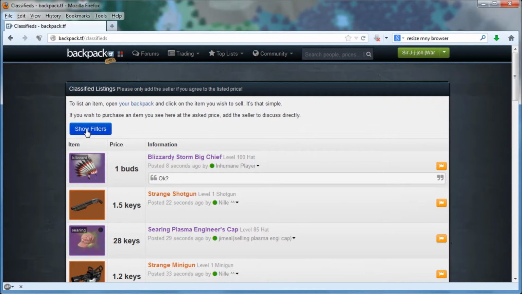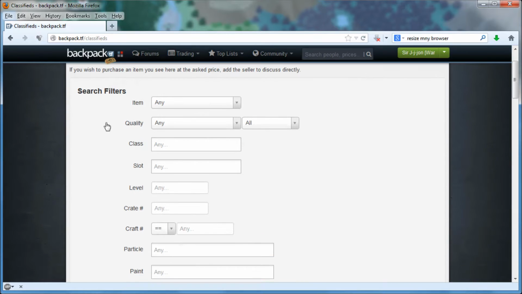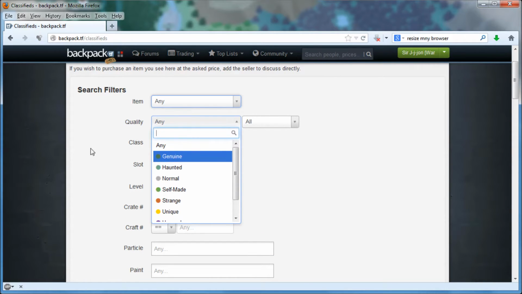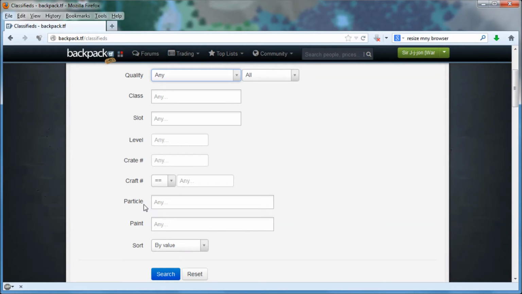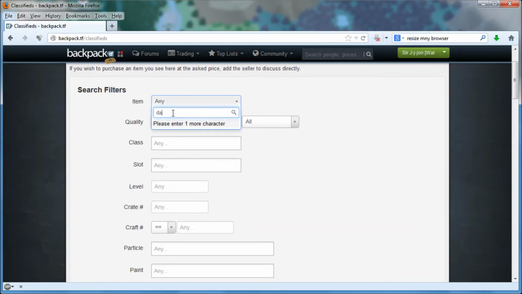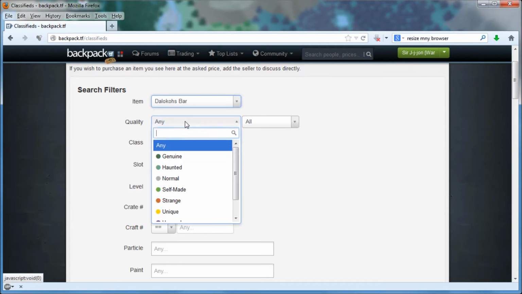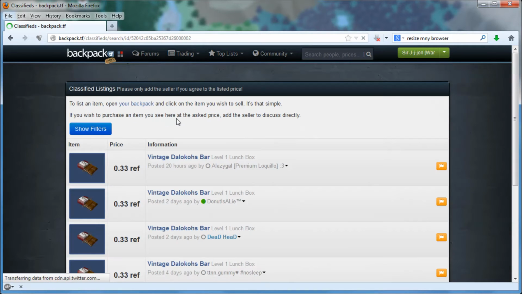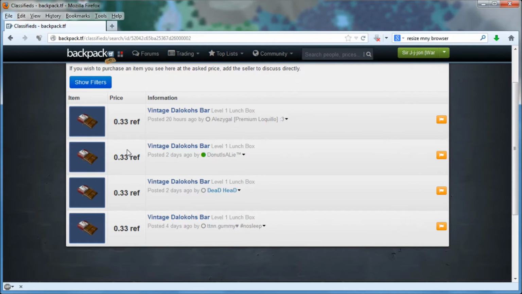If you want to search for a specific item, you just open up the search filters. You can type in the item here, the quality, if it's vintage or haunted or genuine, unusual, particle effect if it's an unusual, paint, crate number, class, level, anything you can think of. I'm going to search for vintage Delocos bar. Quality vintage, and looks like there's 4 people selling.